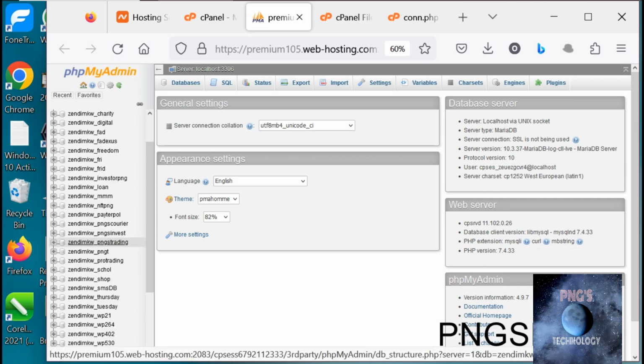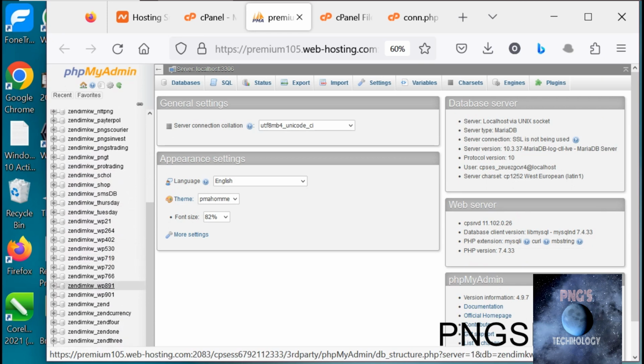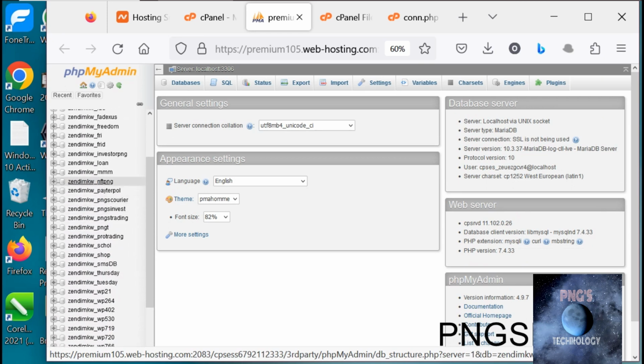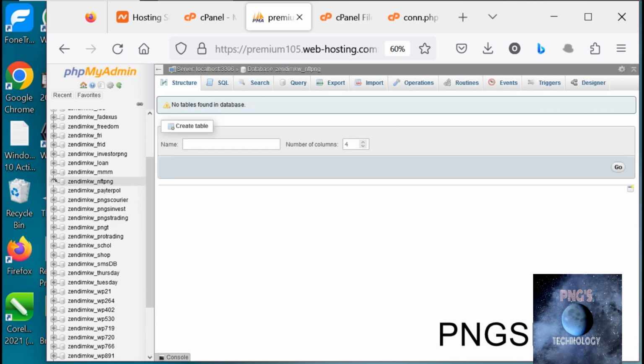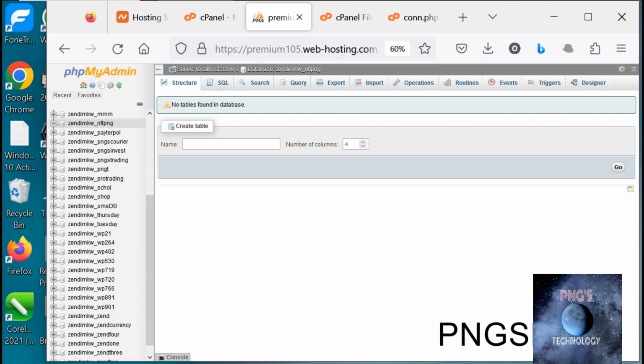So the database we created right now is NFT png. So right here, this is it. I'm going to click on it and allow it to load up. As it's loaded up, what you see right here is an empty database structure.